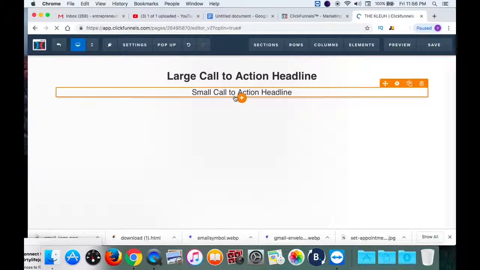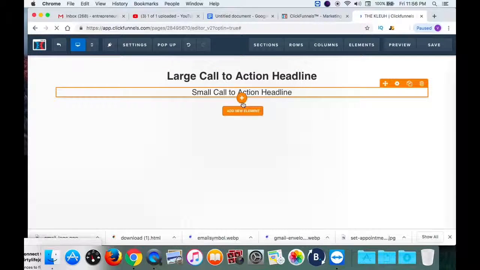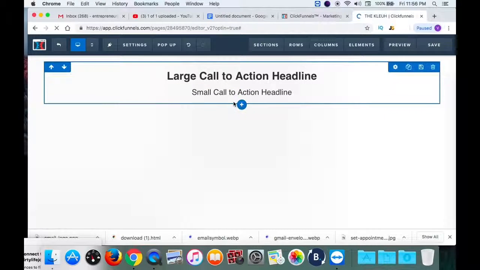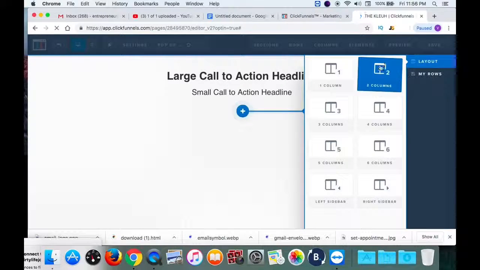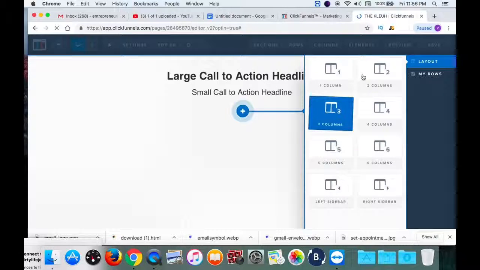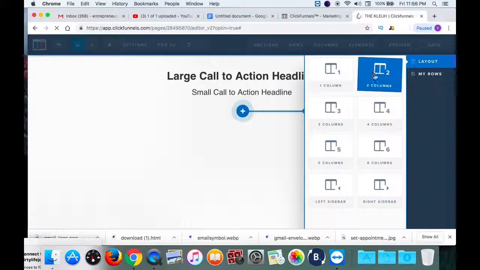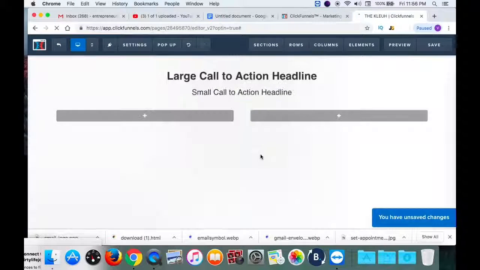So how we do that is basically we come to this blue section now, and then we click on the new row. And right here is where your column will be split into two. So you have all these different options, how many different kinds of splits you want, but you'll see this in just a second. But we're going to click on two columns. We want two columns right now. And now this is going to split up this section into two things.